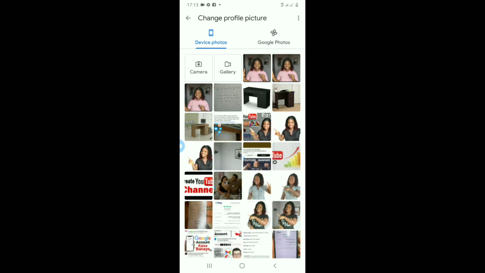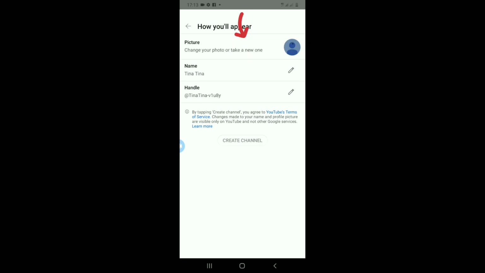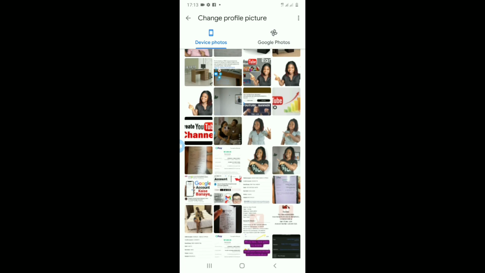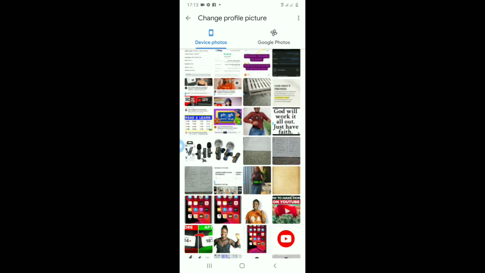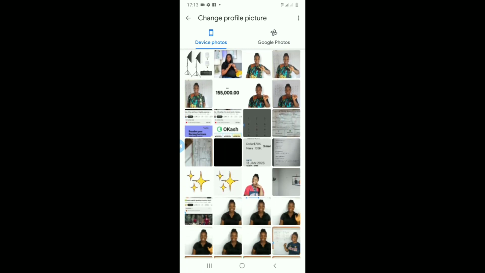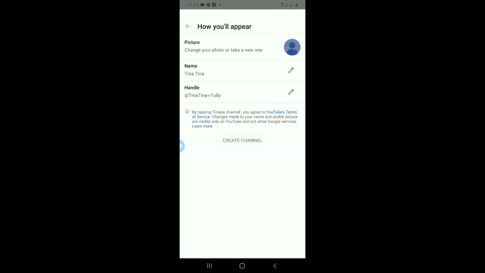You can choose to change your photo. The first option says change your photo or take a new one. You click on it, it takes you to your gallery, then you choose a photo you would like to use as your channel picture. You can choose anything. I just chose this star because I don't have anything I'm currently doing with this channel, so I have this saved. It's going to appear at that top corner there.